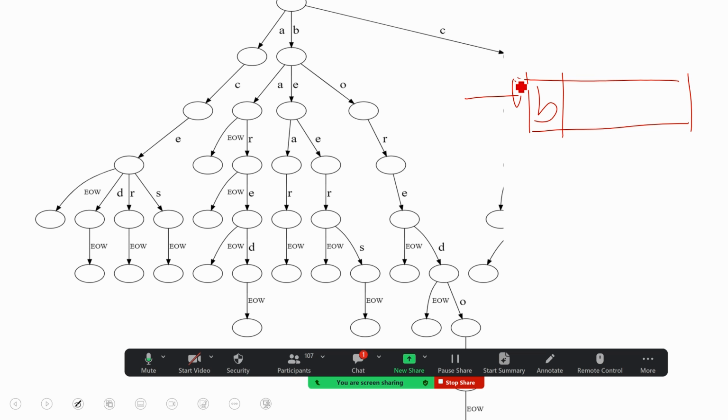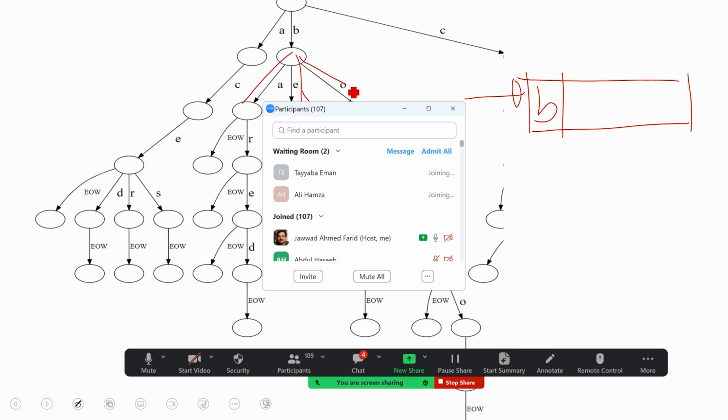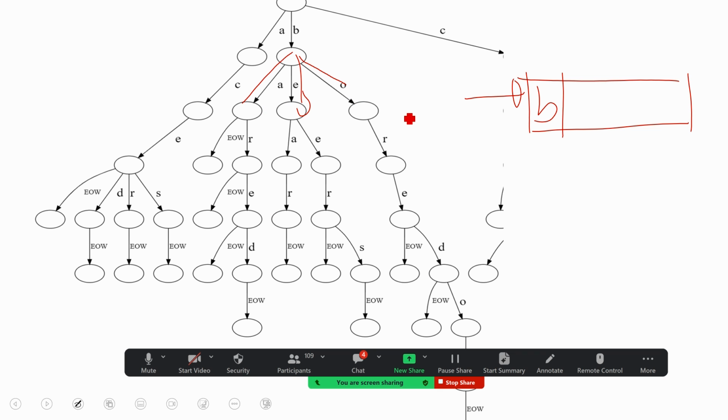Now, the sequencing of this is, you think in terms of B. So B has three branches: A, E, and O. You have to traverse all three branches. So BA by itself is a valid word, but obviously that's not the highest scoring word, right? Then you've got B-E-A-R, end of word. So this is one word.